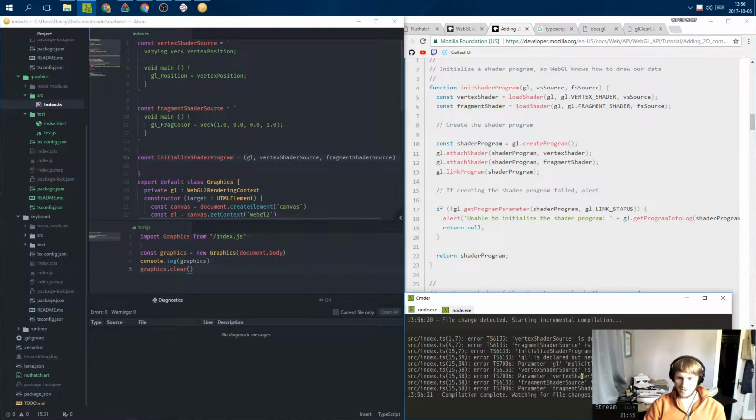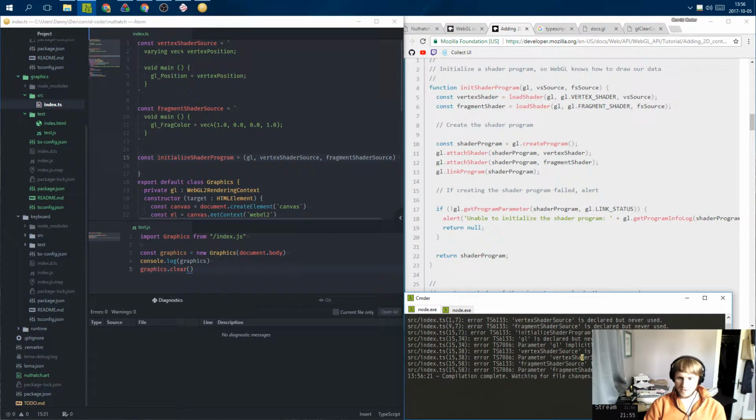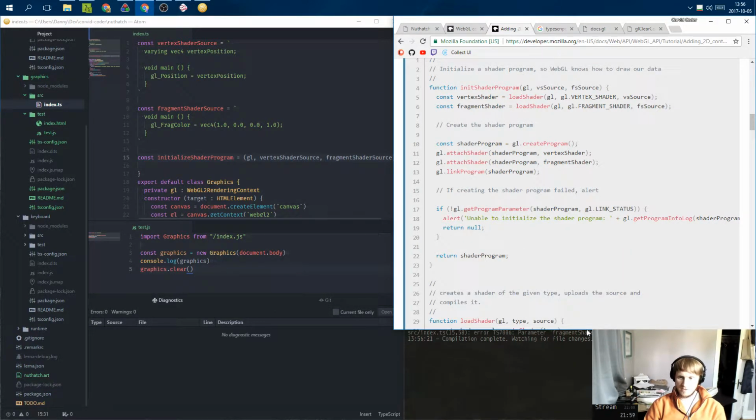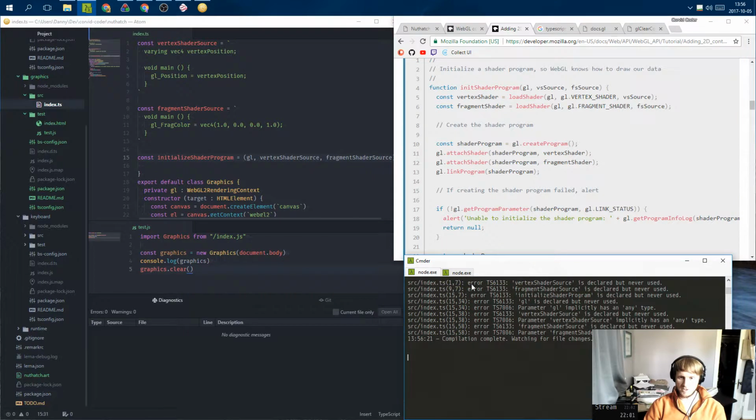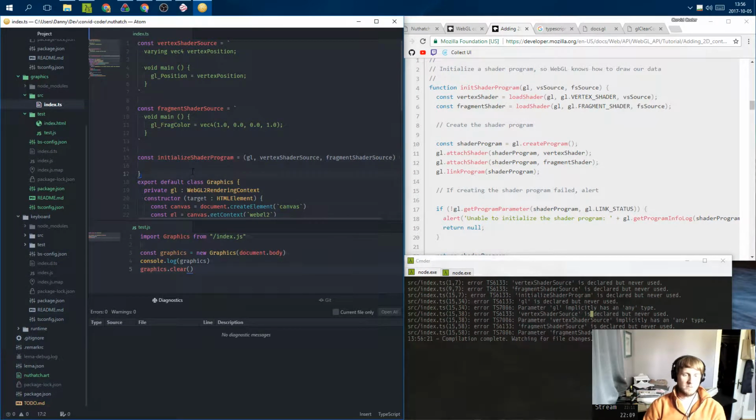Oh boy, it doesn't like stuff. So it says vertexShaderSource is declared but never used. Oh yeah, that's fine. These are all just warnings. These are errors. Okay, whatever. Let's just keep going for now. Looks like a lot of it is just warning me I'm not using the stuff.